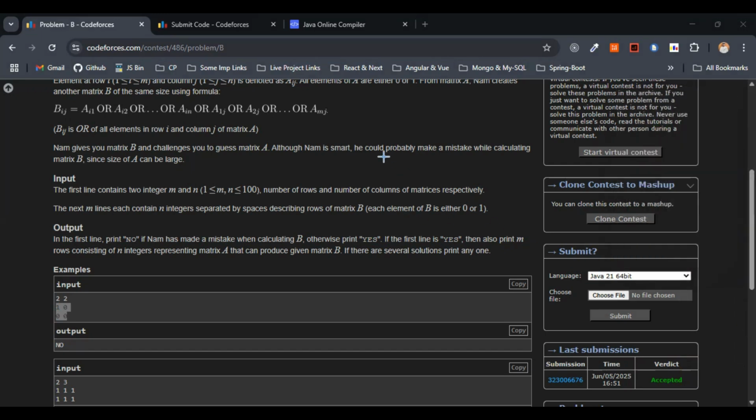We are given a matrix B where each cell B of ij equals OR of all the elements in row i and column j from an unknown binary matrix A. This is very important. As I've said, this 1, 0, 0, 0 is matrix B.